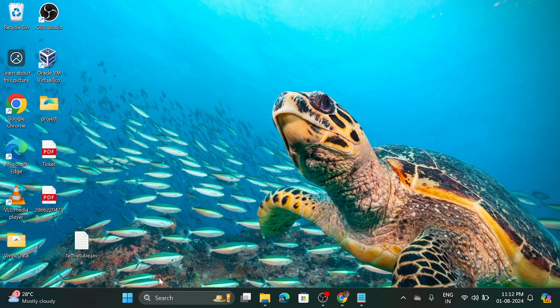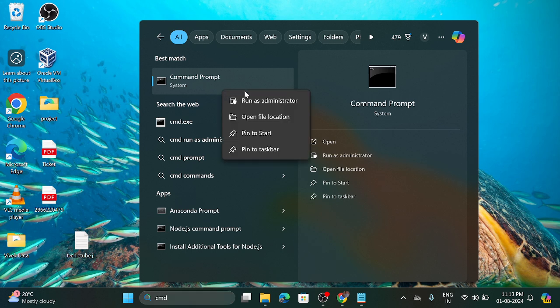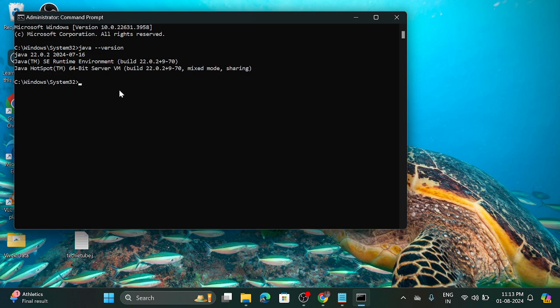Close all and search for command prompt, and right click on it and run as administrator. Now here verify that Java is downloaded or not. So type java double hyphen version. Now compile that file, javac takeytube.java. Change directory to the desktop.